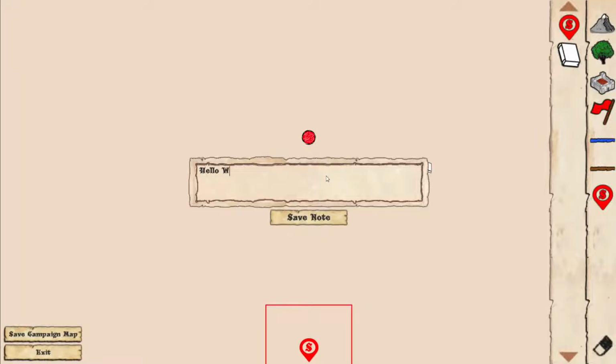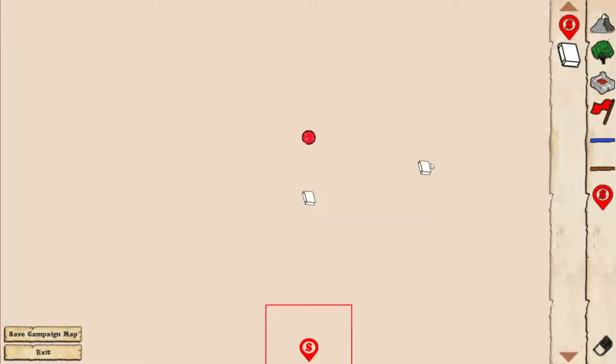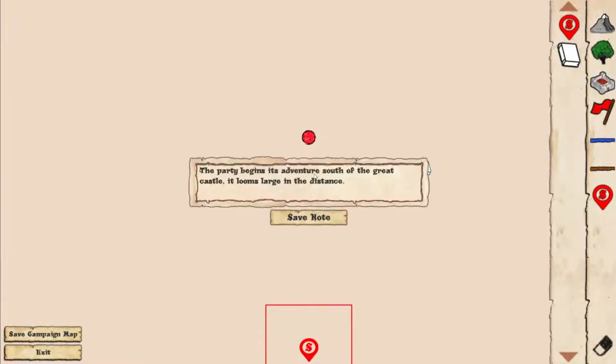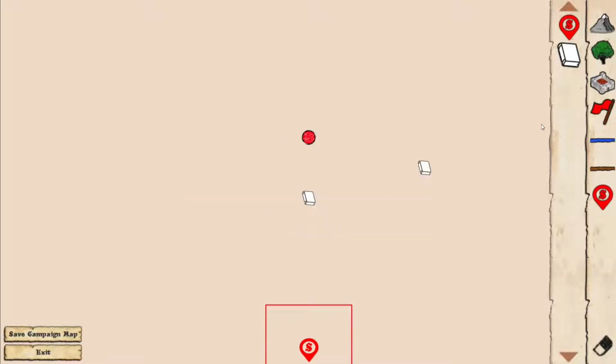In the other one, because I'm not thinking right, we'll just put in the good old classic hello world. So we click on that, that still says that. We click on the first one, it still has its message. So the messages are nicely saved in.